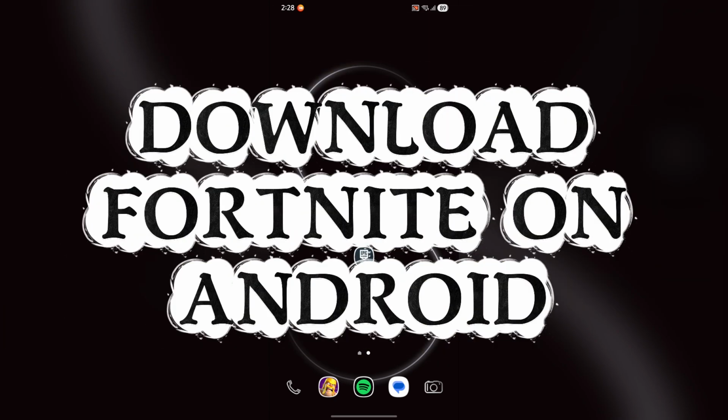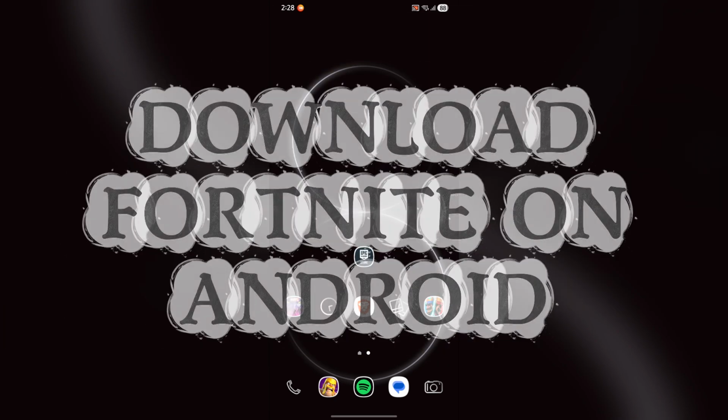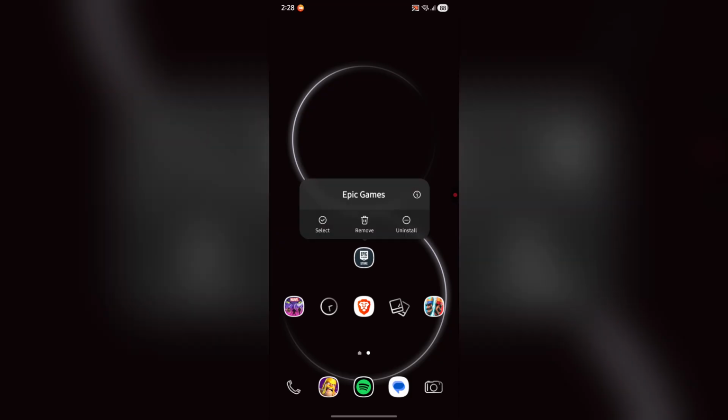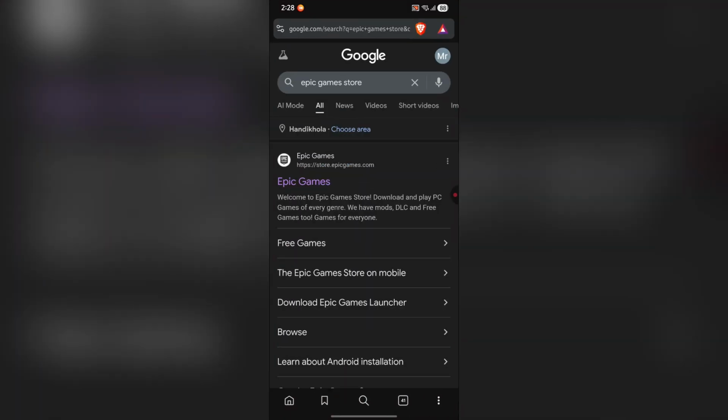How to download Fortnite on your Android phone. Now in order to download and play Fortnite on your Android phone, you simply need to get the Epic Games Store first. In order to get the Epic Games Store, simply go to your browser and search for Epic Games or Epic Games Store.